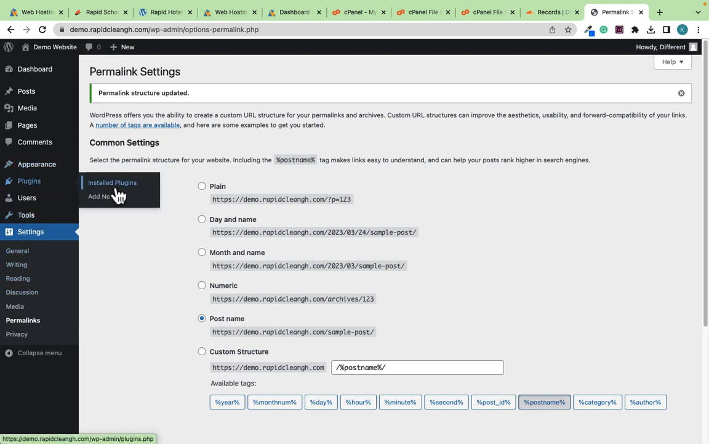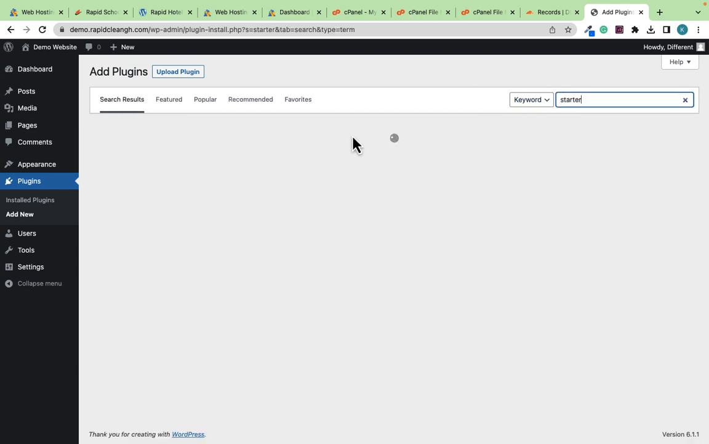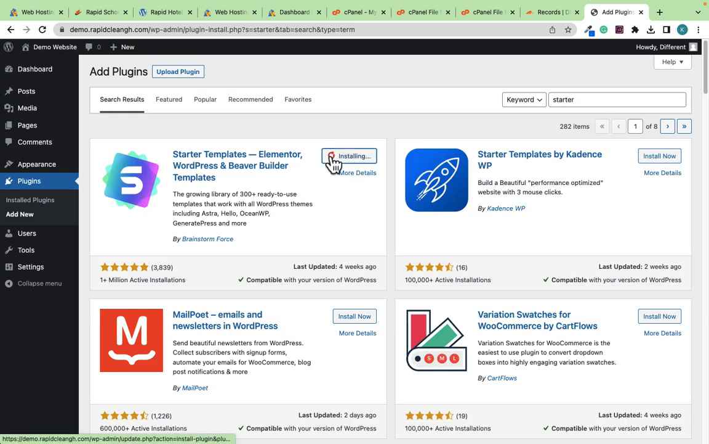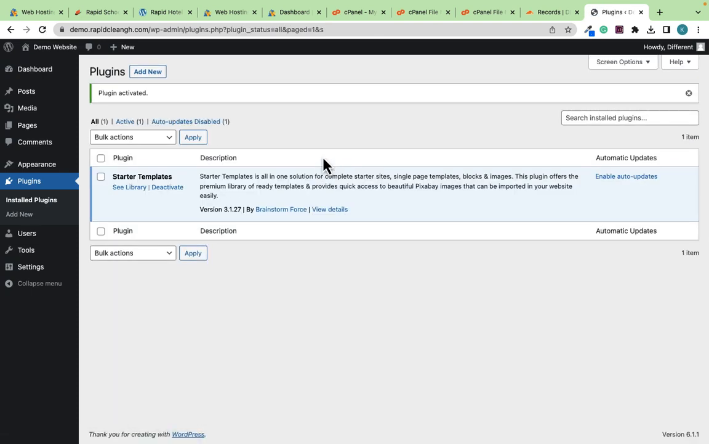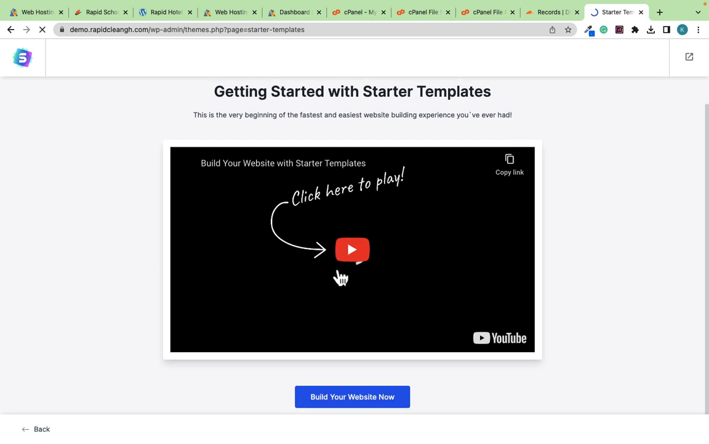So I just want to add a new plugin, which is the starter template. You can just click starter and then install now. Activate. So for instance, if you're going to use this demo site to showcase that you can create any type of website, you can do that. Click on see library. So that takes you to the Astra starter template area for you to select any of the demo templates. So this is very, very unique and very, very simple.